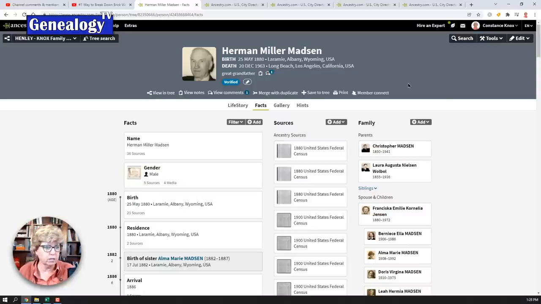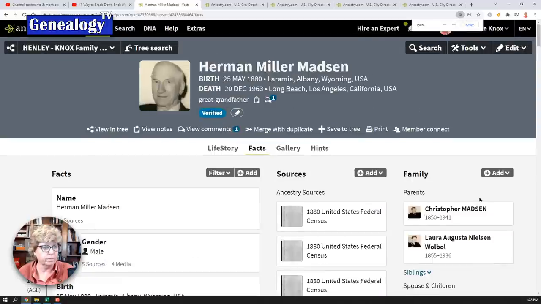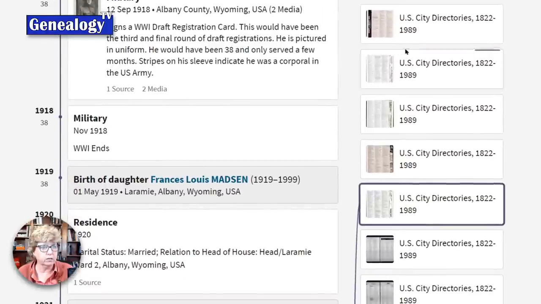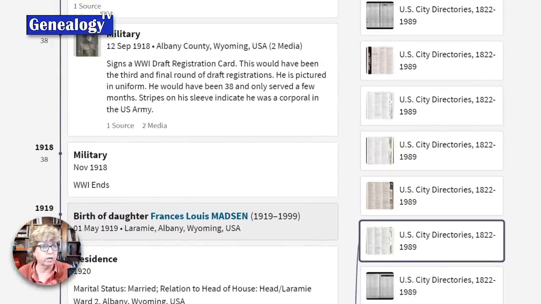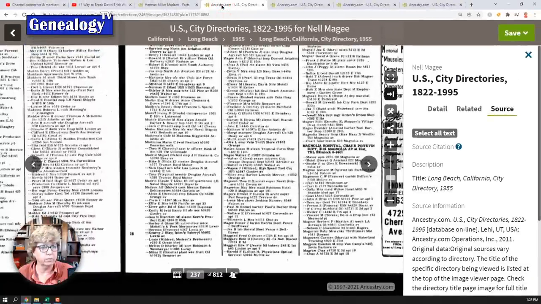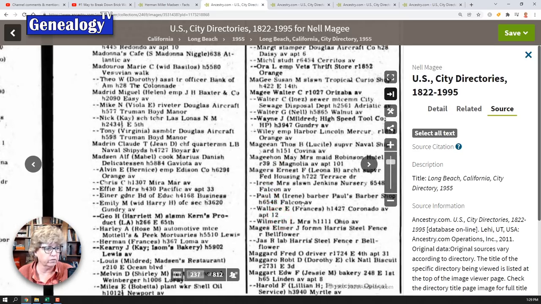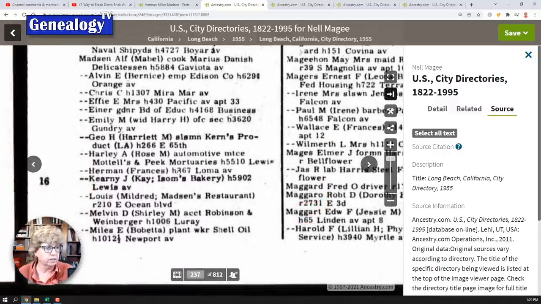And I'm going to zoom in a little bit so you can see this a little bit better. If we scroll down, we see that there are several city directories here. So what I've done is I have opened those up. So here's one from 1955. And if we scroll in, this is Herman Madsen and his wife, Frances. All right, so there's Herman and Frances. They're living in a house at 367 Loma Avenue in Long Beach in 1955. Okay, hold that thought for a moment.